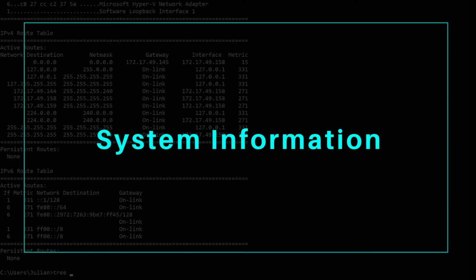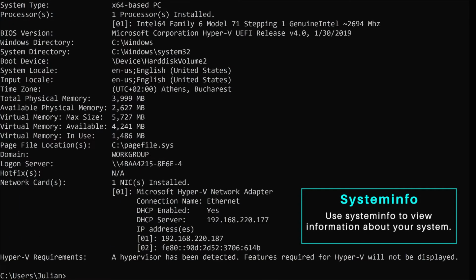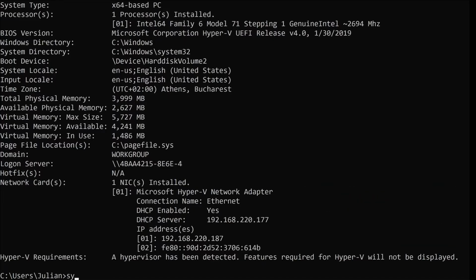System information. Let's start with system info. System info will tell you plenty of information about your system. Upon typing system info in your command line, you will see a detailed list of your computer's information and hardware properties. Using a redirector, you can create a text file with this information, like we learned previously.